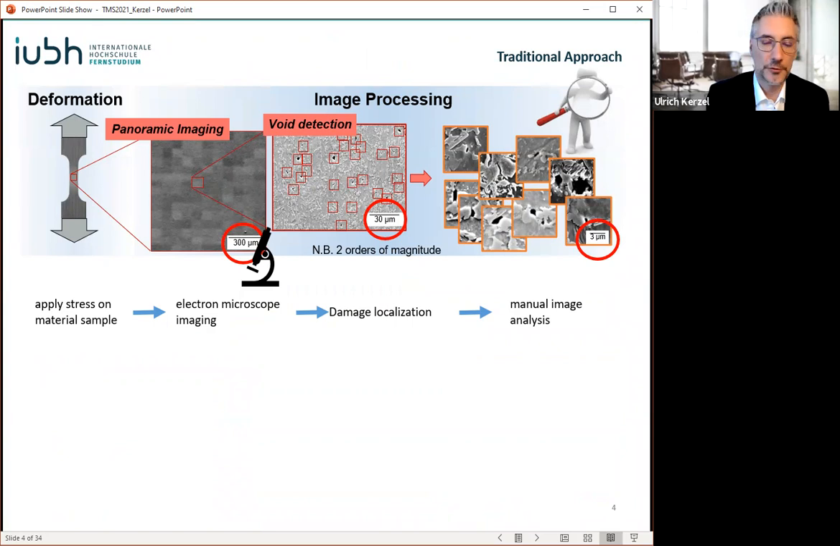And then the traditional approach is the following. We take a panoramic image in the electron microscope and then look for potential damage sites. Once we have identified potential damage sites, we need to look at these manually. As you can see, we span more than 2 orders of magnitude, which poses enormous challenges.